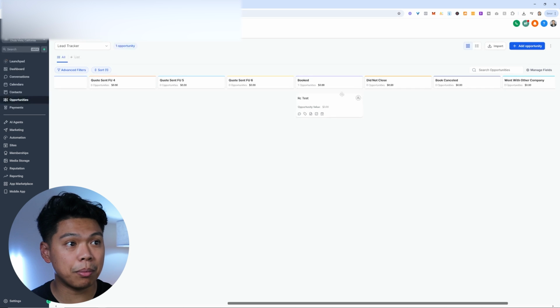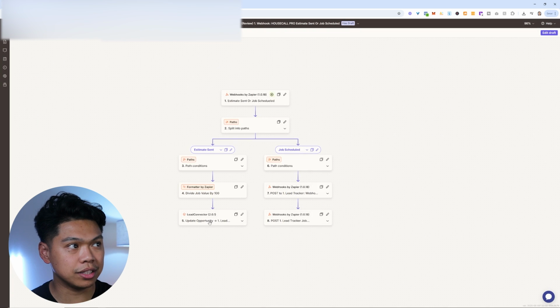The issue is the moment they become booked, they are not on the House Call Pro side. So what ends up happening is we have to do all the manual work again. This is where Zaps come, and it zaps all that information in. So we're going to be showing you guys what this looks like, this whole Zap right here, and kind of just a full breakdown.